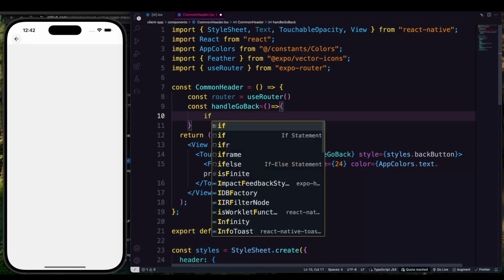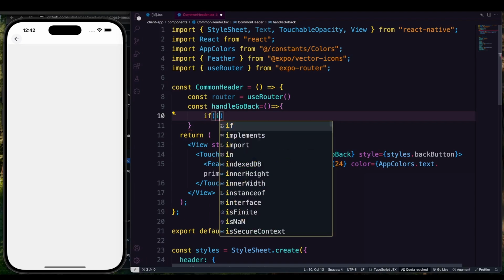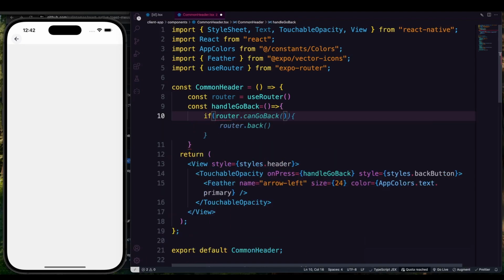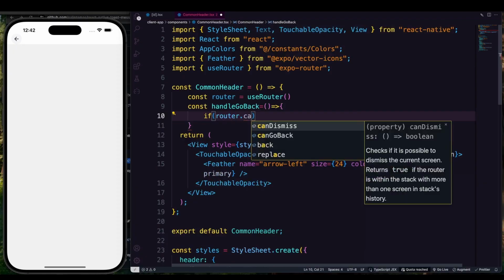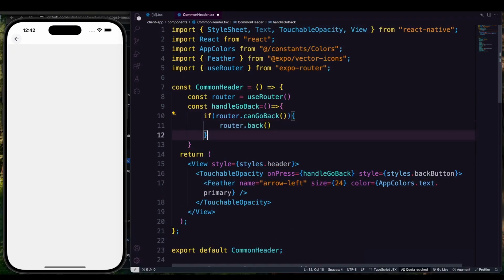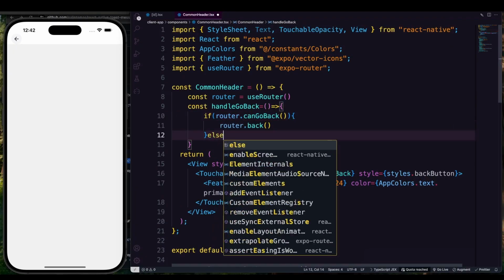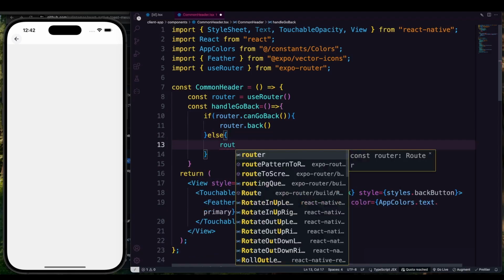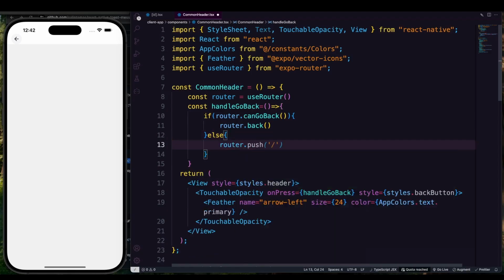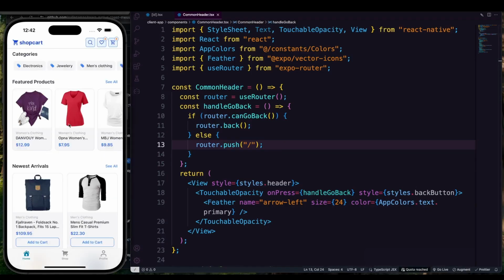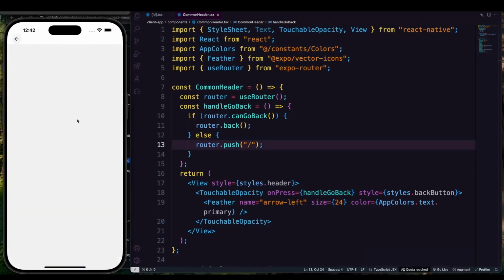So we can simply do it like that: if router.canGoBack, then router.back, and else we can define router.push. If anything happens, we always want it to go to the home route. So right now, if we can go back, we go back. If we cannot go back, it will always go to the home route. So that's what we did.